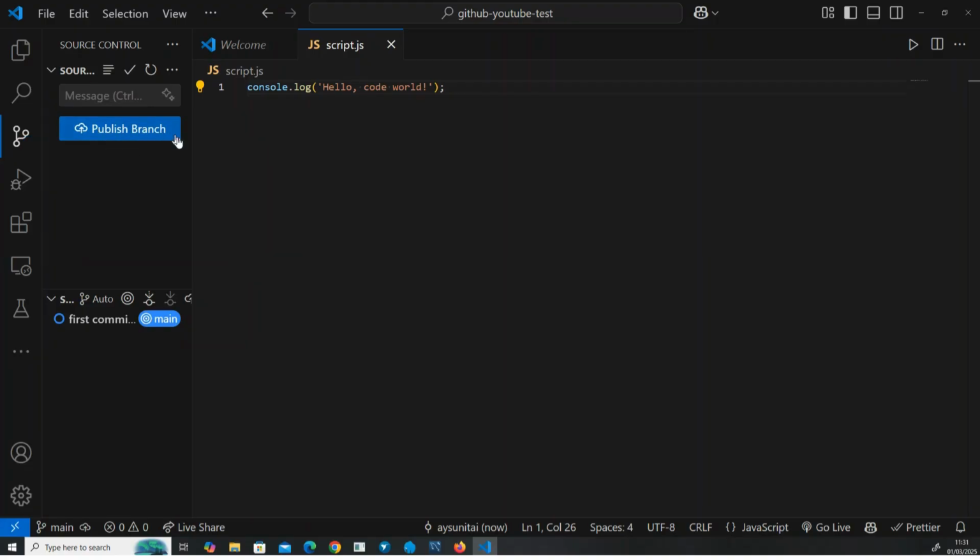Now we got this publish branch button. What this is going to do, if your VS Code is already connected to GitHub, which is a hub for storing your projects, is that by pressing this, we can simply register this project from our local environment to the GitHub environment. Let's do that. I am already connected.